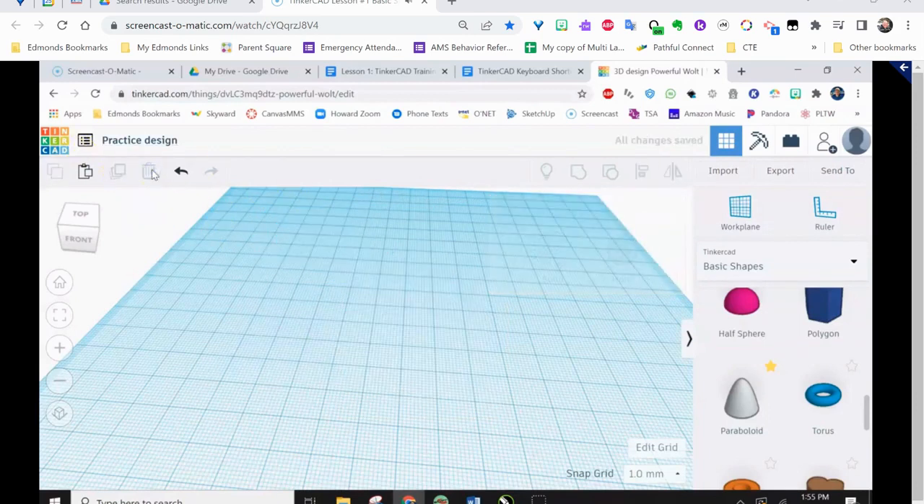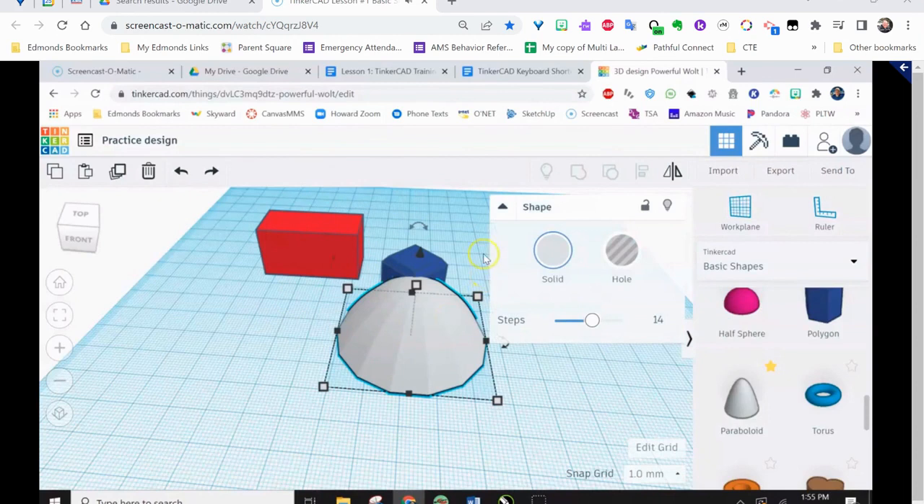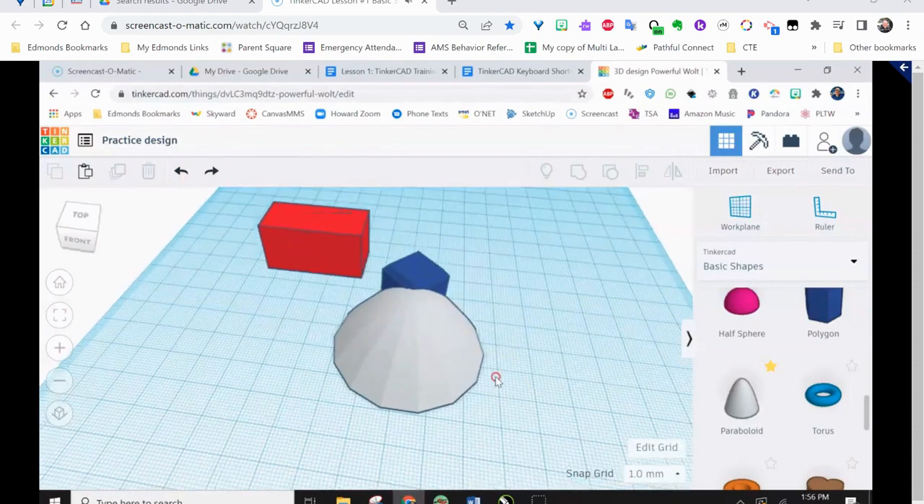So another way to do this is to hit the Shift key on your keyboard. I hold the Shift key down, I click the gray cone, and then I can click the blue cone, and it will only delete those two objects, and I can leave the red block alone.